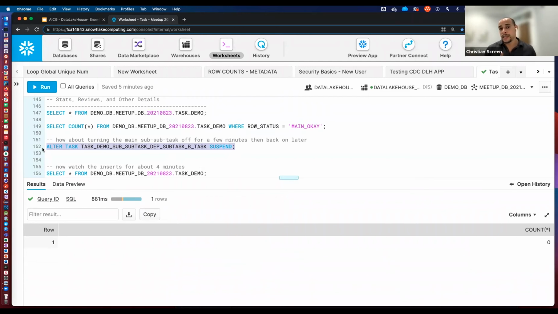Let's pretend you're building a data mart or something like that, and you've got some dimensions and you've got some fact tables, and you don't want to kill your entire flow. Like, for some reason you're actually building your data mart using tasks, which I might advise against. But you could just suspend one part of that tree if you wanted to, if it is all built on tasks, for example. So that's kind of cool.